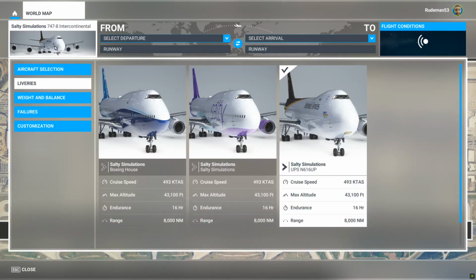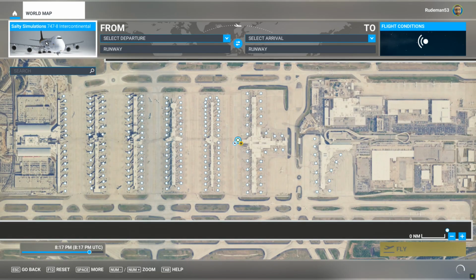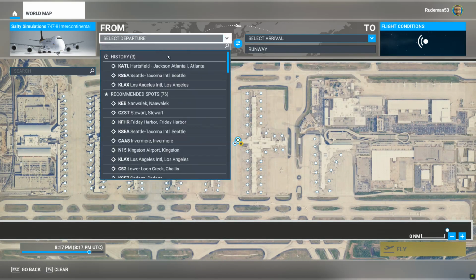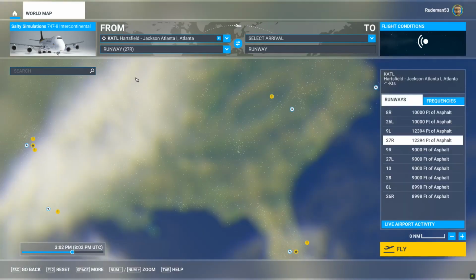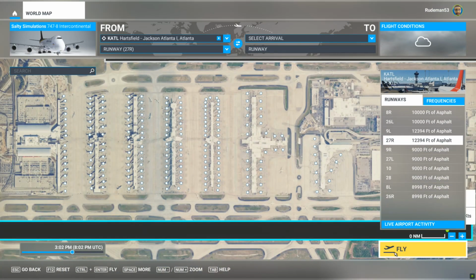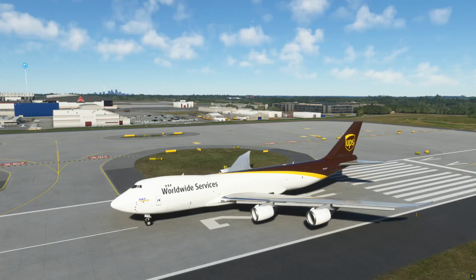So I'm going to go choose my plane. This is the Salty 747. Salty is the group that's producing this plane. And so they've got a generic Boeing and the Salty one. But here's the UPS, and that's what we're going to use today. I'm just going to set this down in Jackson, Atlanta. Here we are on the runway, waiting for takeoff.